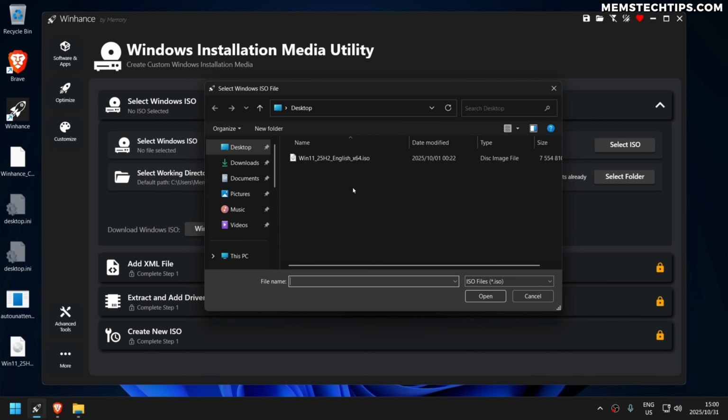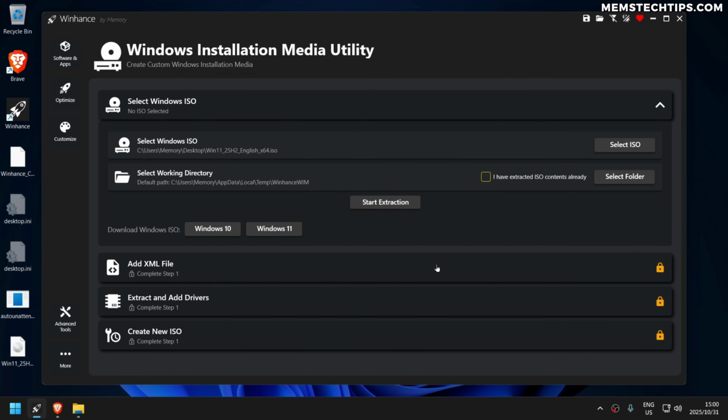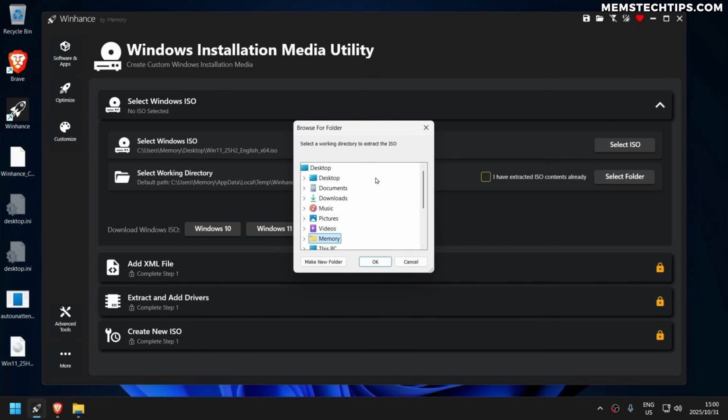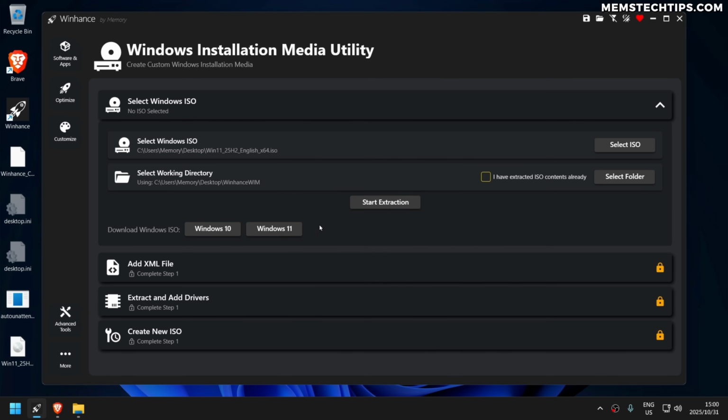This is designed to work with the official Windows 10 and Windows 11 ISO files. So you will select your ISO and then click on Open. And next, you'll then see the ISO file path that you selected here. Then you can select a working directory. There is a default path that we use, but I'm going to select folder and then click on the desktop so I can use the desktop as my working directory.